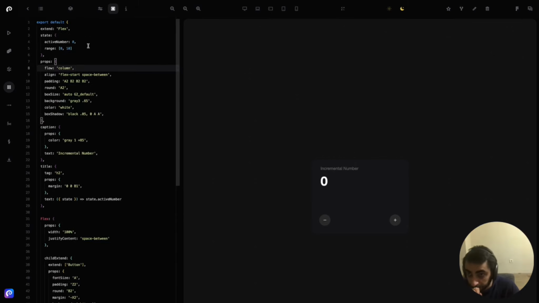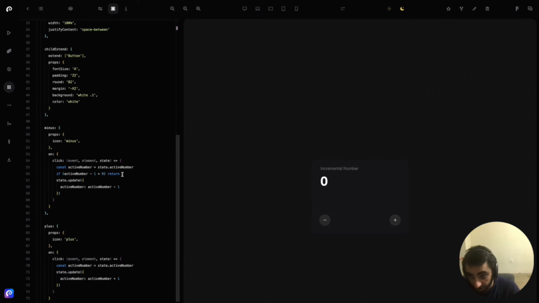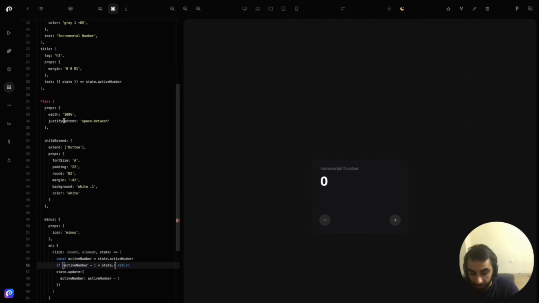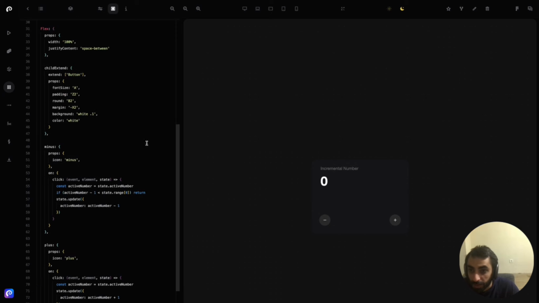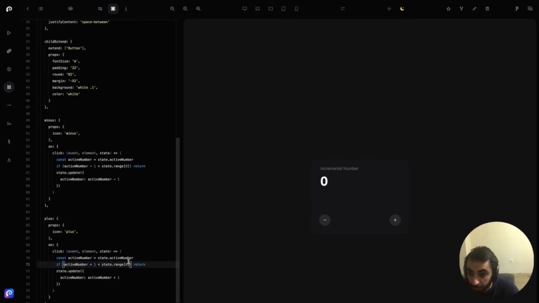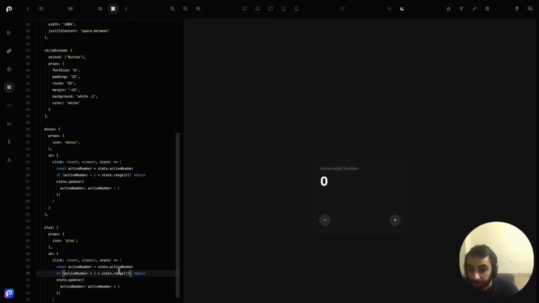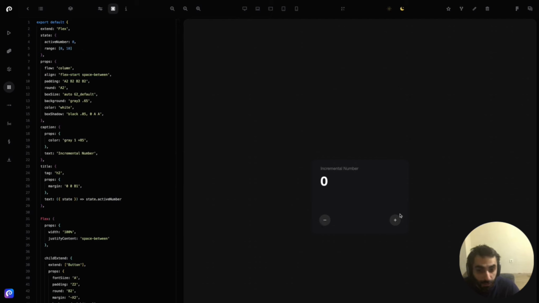Now we can say, here we can access state again, state range. The first one would be 0, this one, and here we can reuse this one, instead of minus 1, plus 1 should not be greater than this value. So let's see if it works now. Cool. So this sticks to 10.